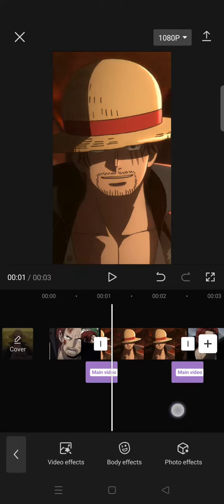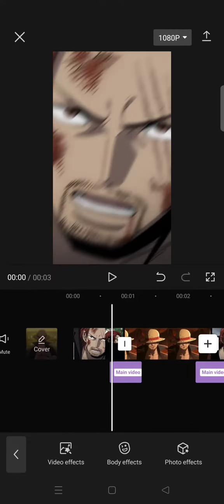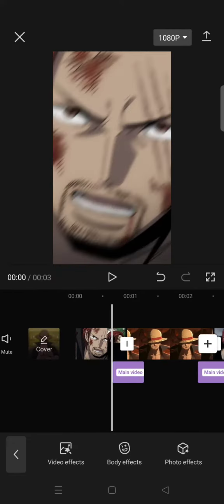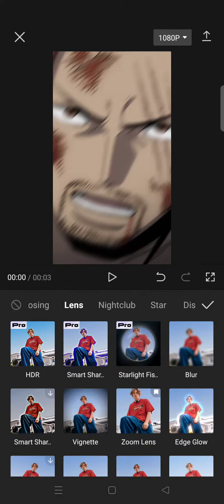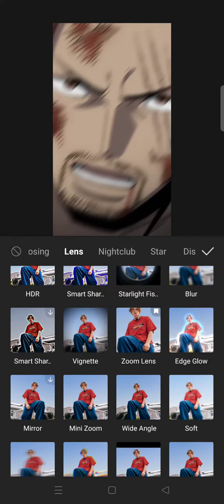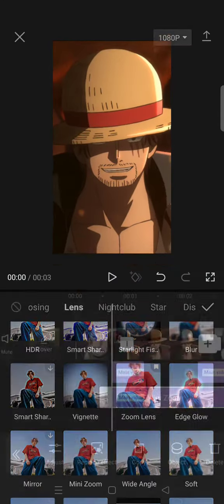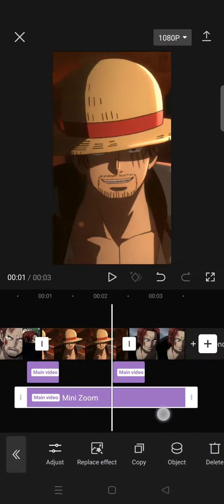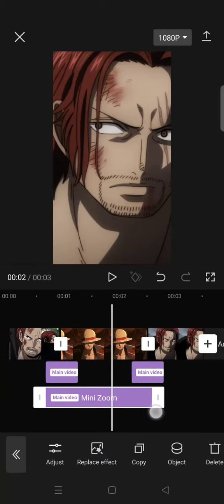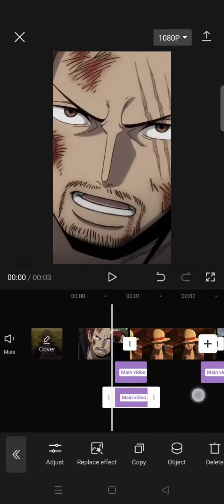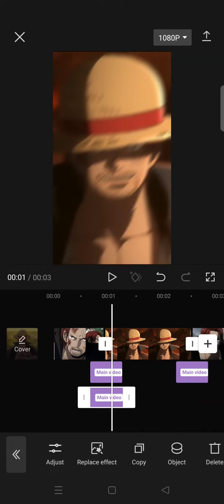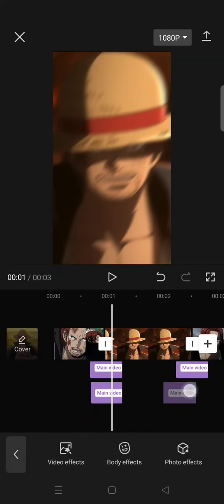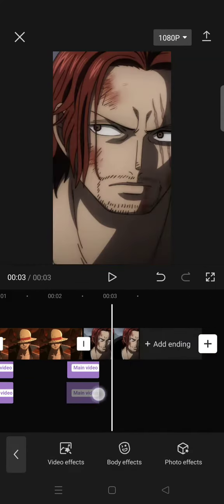Now for the second clip, I'm going to add the mini zoom effect. So go to the video effects, lens, and find the mini zoom effect, this one, and adjust the effect the same as the first one like this. Copy it and then put it for the next clip.